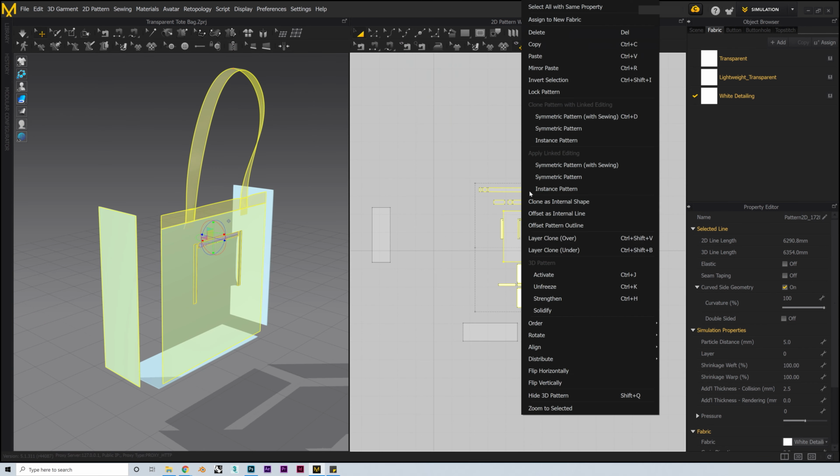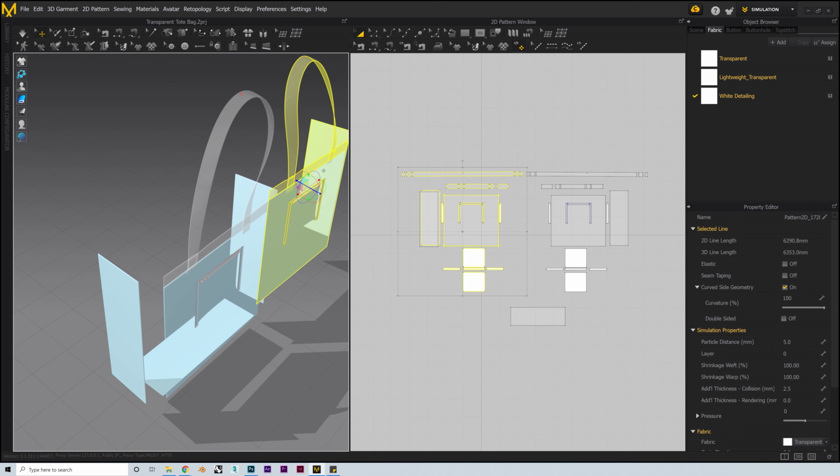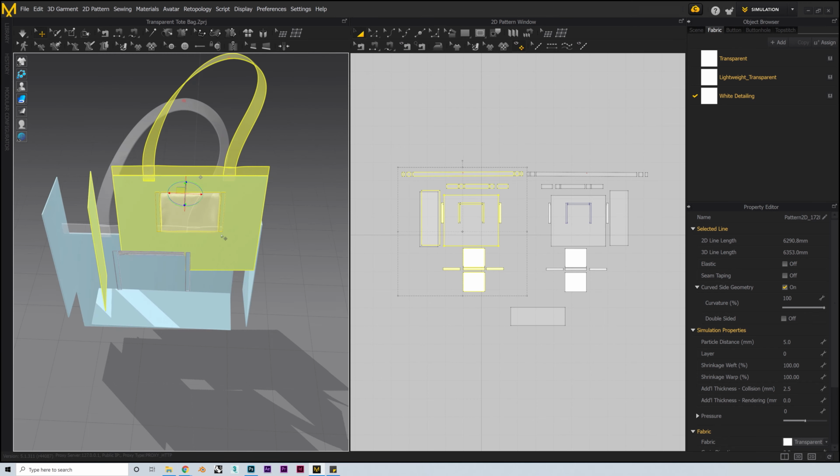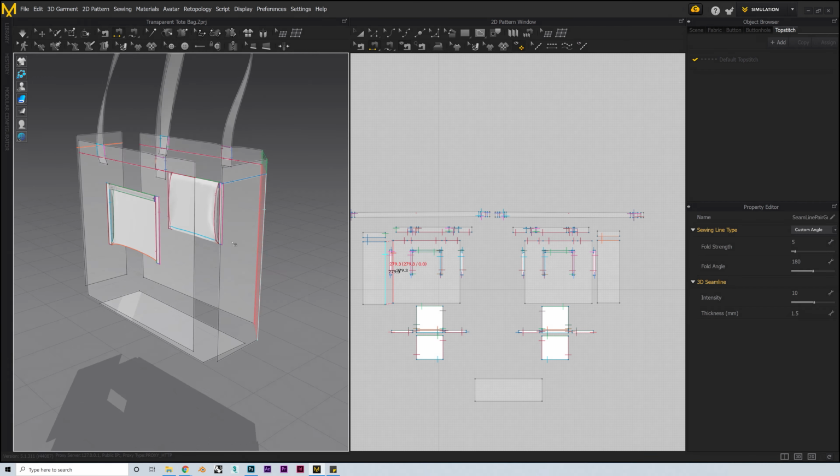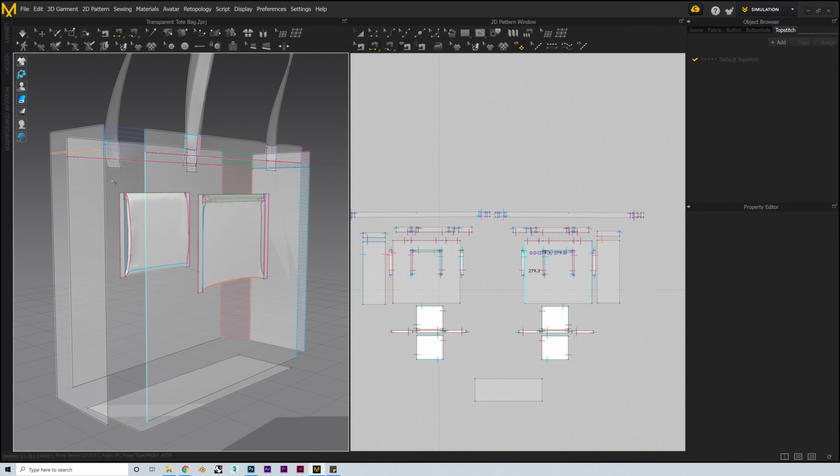Now I'm simply going to copy this whole side of the bag we've just created along with the strap and mirror paste it in the 2D pattern window. We can then place this in the 3D viewport and proceed to stitch all the components together before simulating.